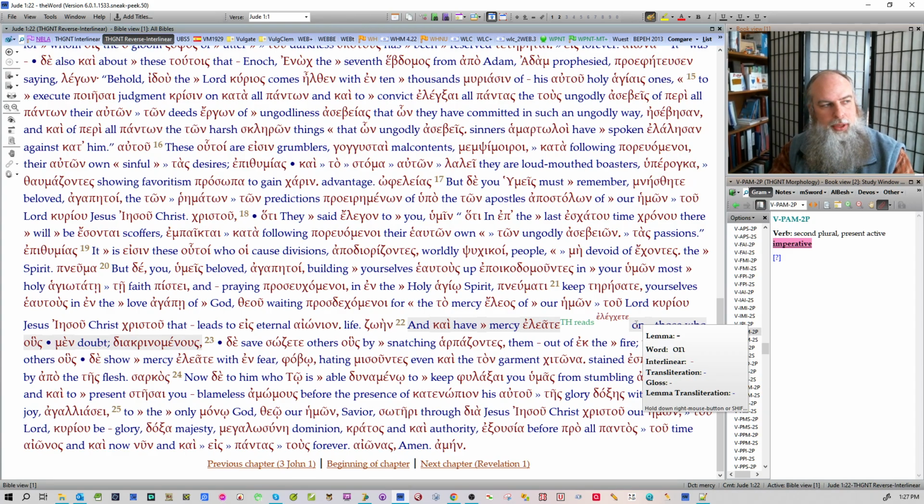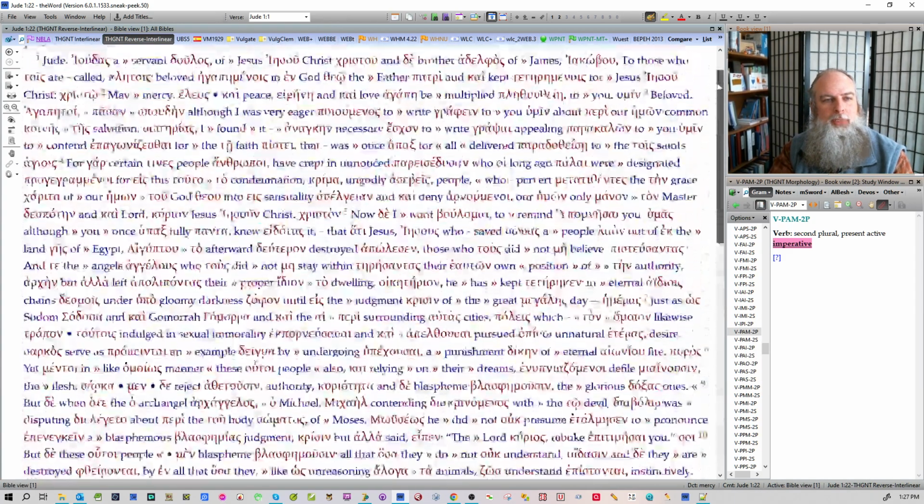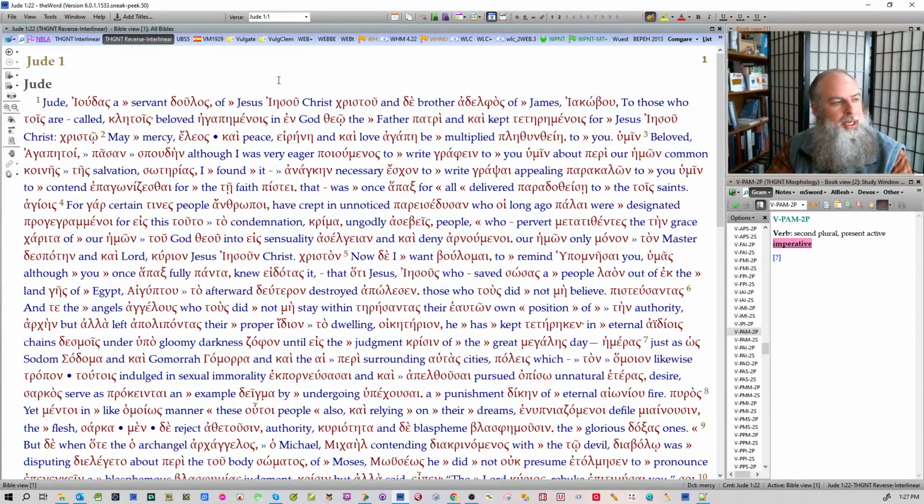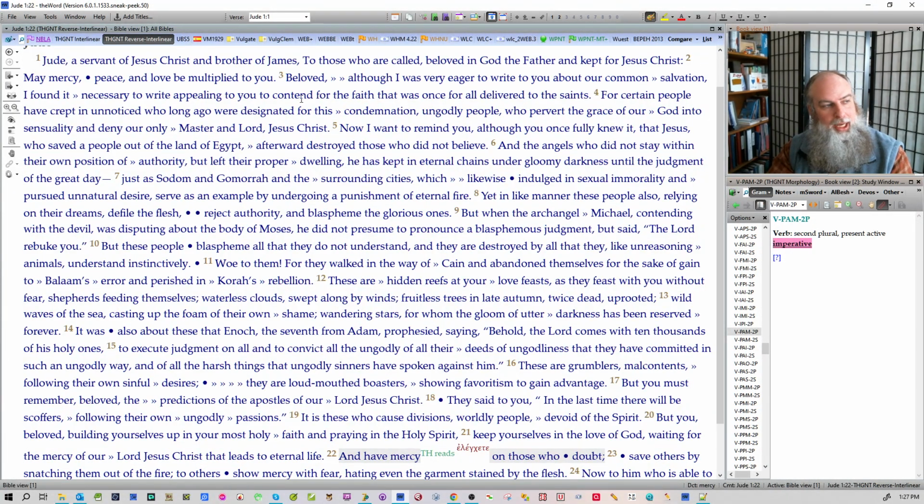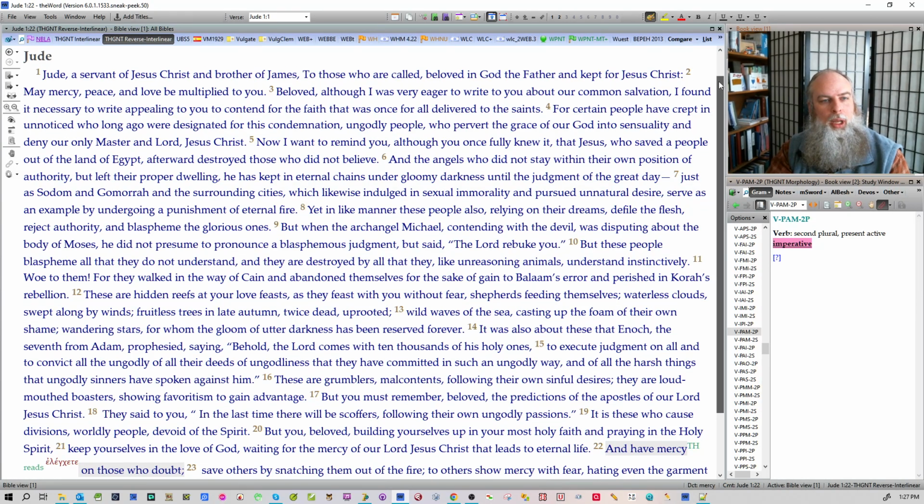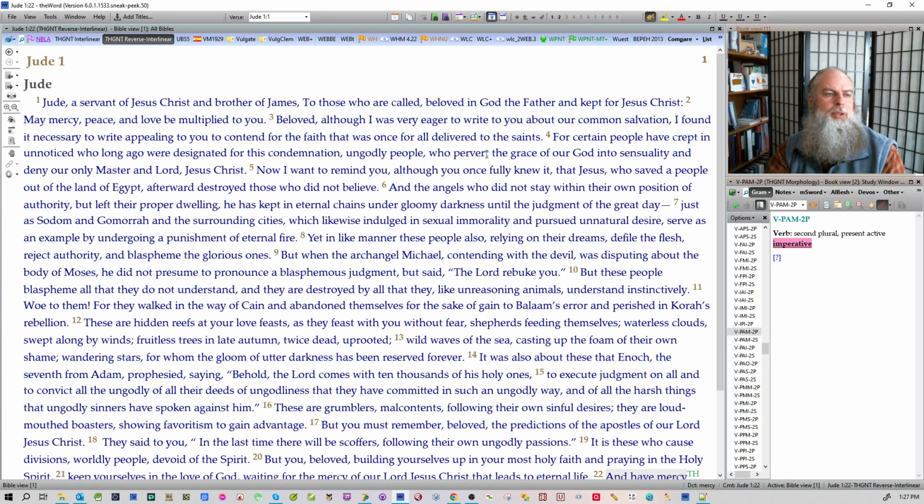So all in all, the THGNT Reverse-Interlinear should be a helpful tool as you study God's Word and as you dig in and grow. We hope that it'll bless you in your study of God's Word.